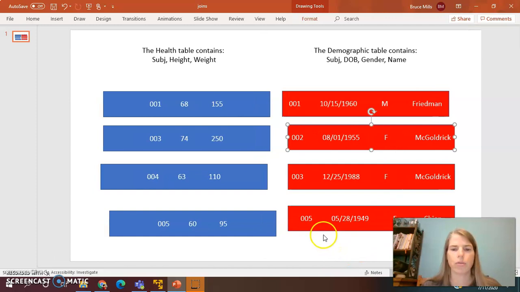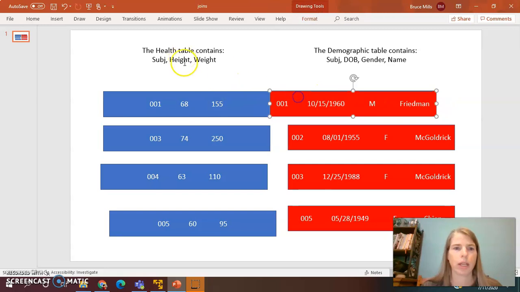Now for a left join, we look at the left table, which is our health table. We want to keep all of these rows and then retrieve the information from the other table where we have a match for our subject. So let's see, do we have a match for subject 1? Yes, we do. Good. So now we don't just have height and weight, we also have date of birth, gender, and name.